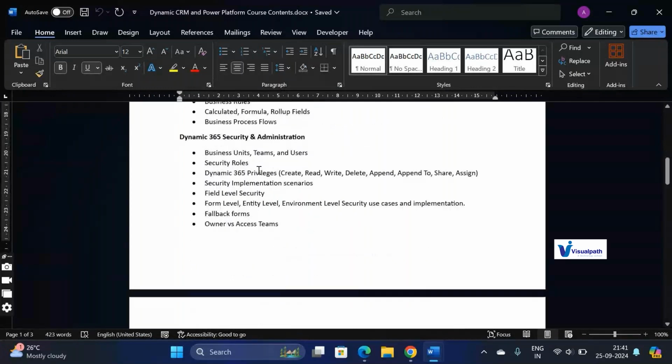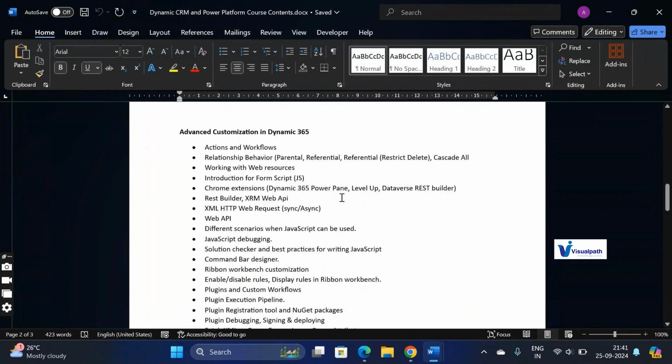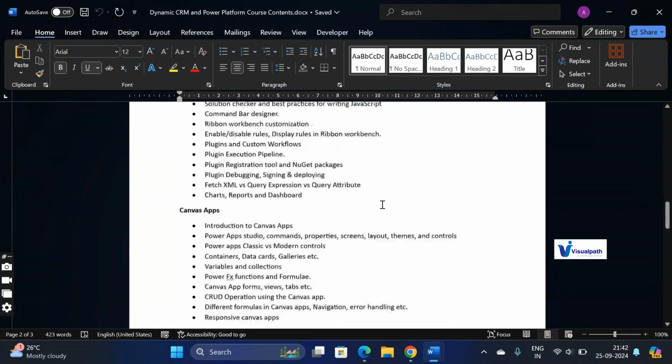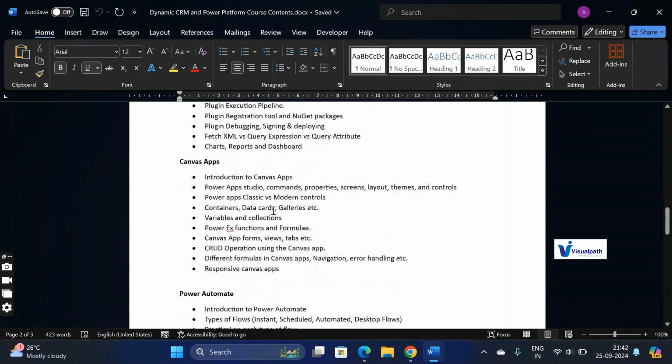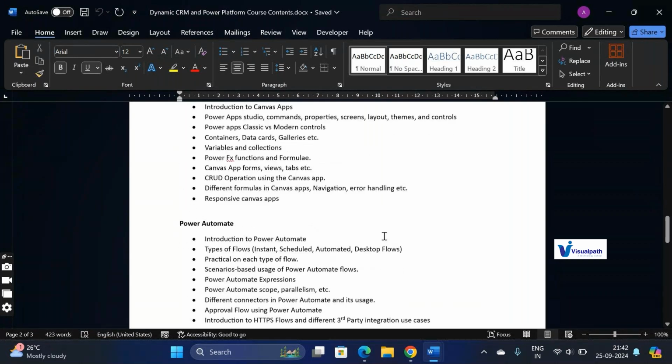And system security and administration, this is one of the big topics in CRM, where we will cover everything with real-time examples. Okay, and these are the advanced customizations in CRM, like creating workflows, actions, and web resources, JavaScript coding, and plugins, ribbon workbench, and dashboards, reports, everything will be covered. And I will be covering the Canvas app implementation along with Power Automate. So this is the content we will be learning.